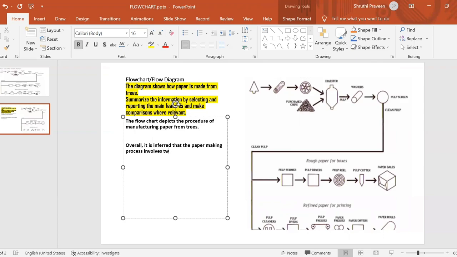Involves two purposes and numerous steps. It's not easy to write the number of steps in each because we don't want to give any kind of data that in paper boxes it requires these many steps, or paper rolls it requires these many steps. This itself is enough that the paper making process involves two purposes and numerous steps. Okay, so our overview is also done.